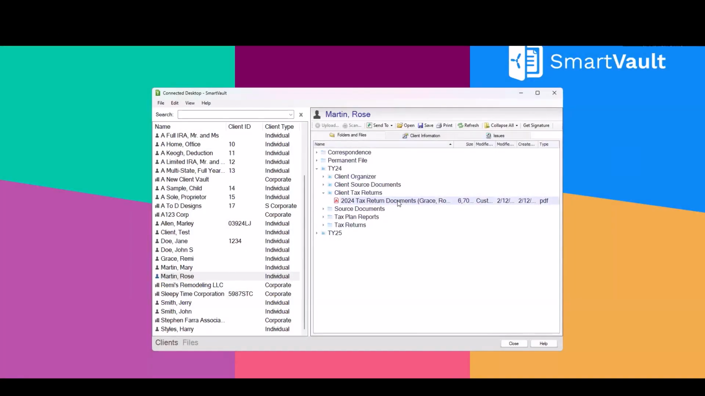Let's say you're working in the connected desktop, and you've just dragged and dropped a document into your client's tax returns folder, or your client just uploaded their 1040. And now you want to manually tag this document as the client copy of a tax return. We can do this from the online portal at my.smartvault.com.